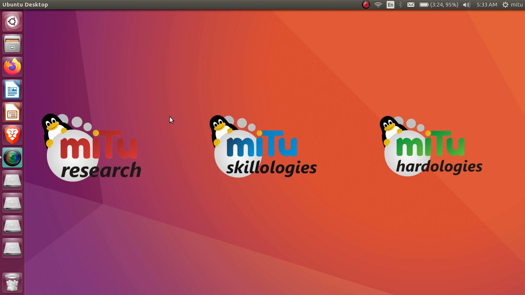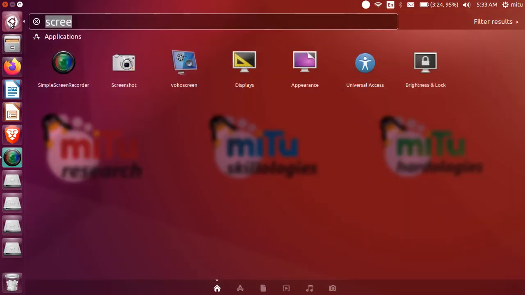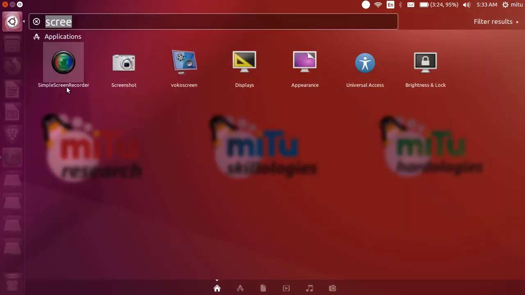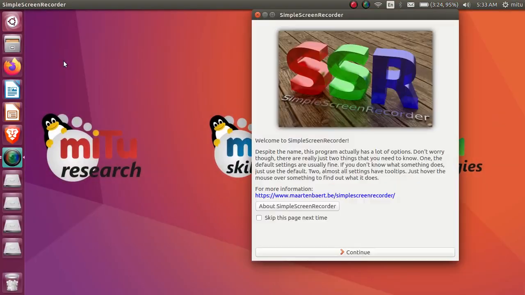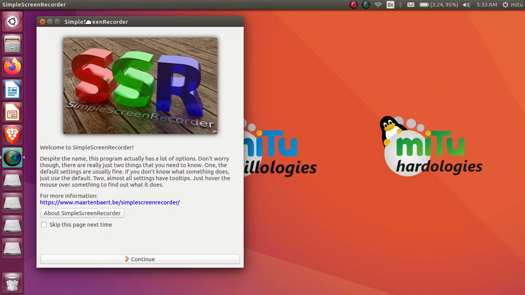So let's see how to use this particular software. I'll open it first, and then we'll talk about different ways to install and use it. I'll go to my start menu and open the Simple Screen Recorder, which I installed here. You can check this out. Now this is the software which I have installed, and let's see how it is installed.